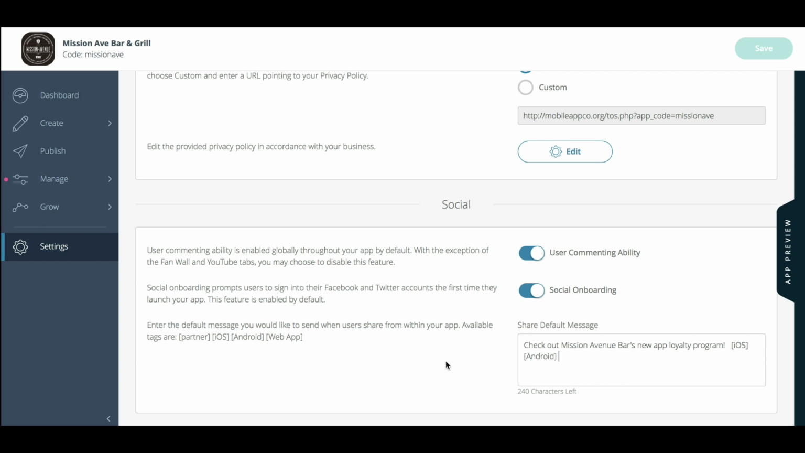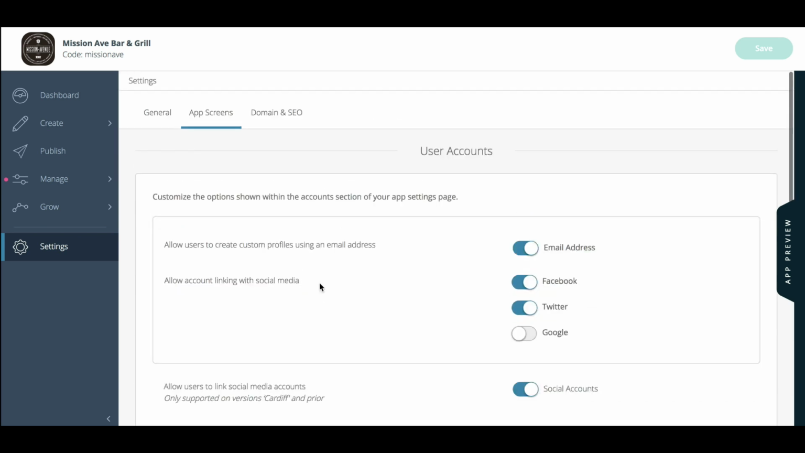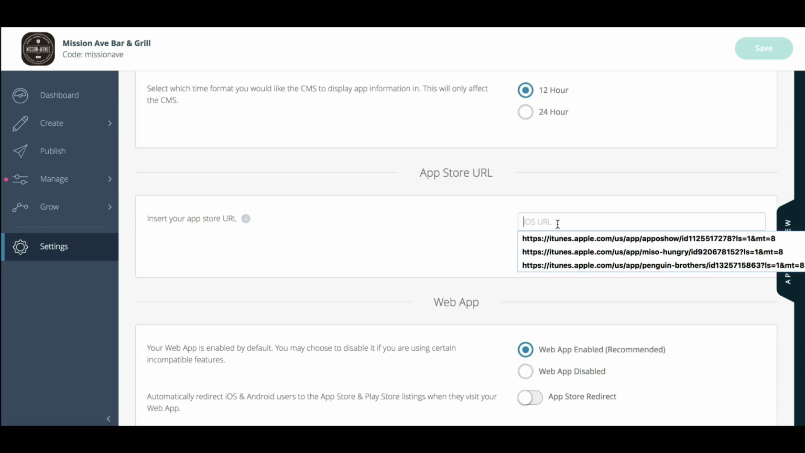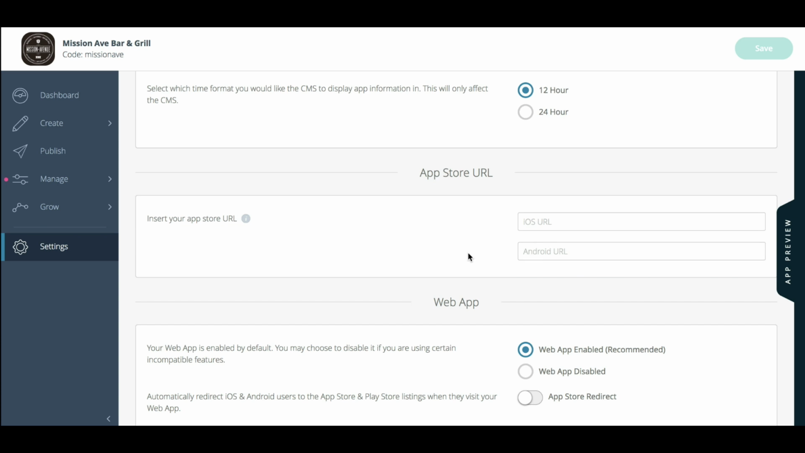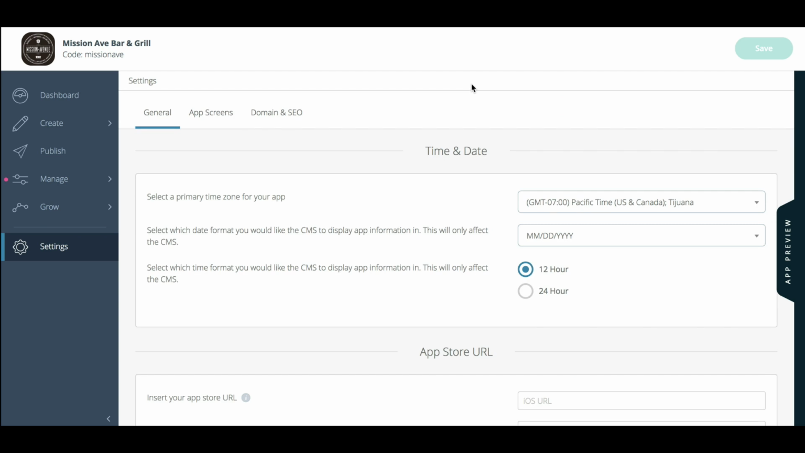This is exactly where you want to customize this message that gets shared throughout the entire application, whether it's the Tell Friend feature, your events feature, your loyalty, whatever it may be. So as you can see here, I have Checkout Mission Avenue Bar's new app loyalty program, and I have the tags for iOS and Android to draw people to my iOS and Android app. Now, where these tags pull the information from is your URLs for your publishing. So if I go back to general, you notice how my iOS and Android URLs are completely blank. I want to put my App Store URLs in there once they become available. But once I have that set up, that's my message to be shared.